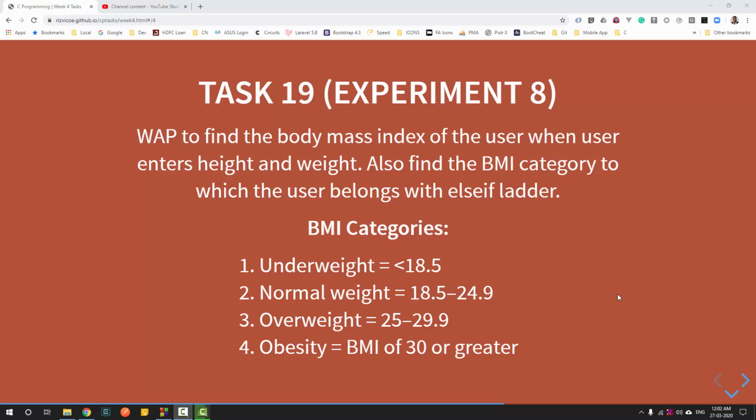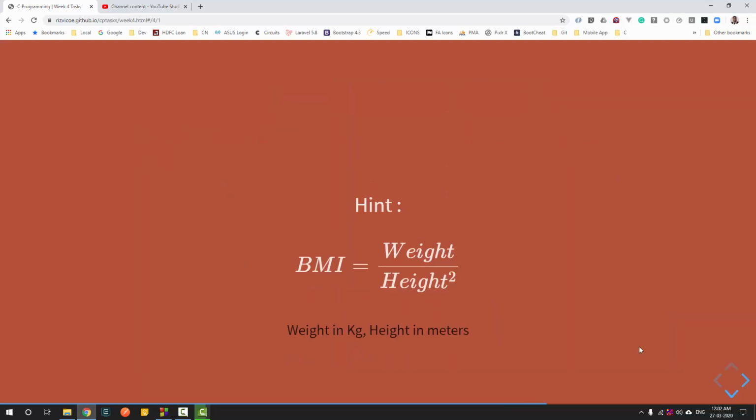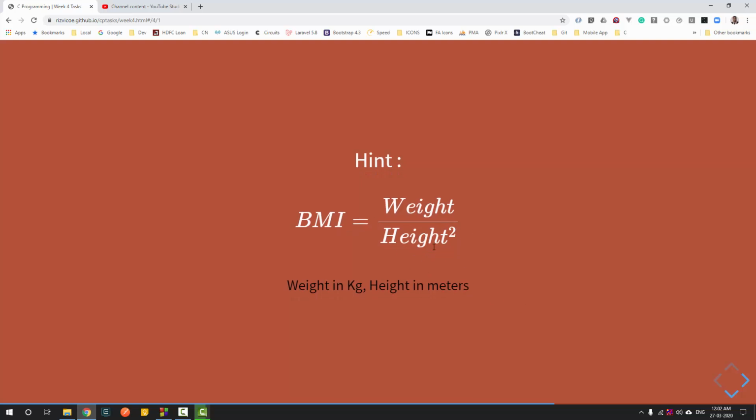First of all, we have to find out what is the formula for the BMI calculation. So that we have given over here. So basically, the BMI is weight divided by height square, where weight should be in kgs and height should be in meters. Okay.